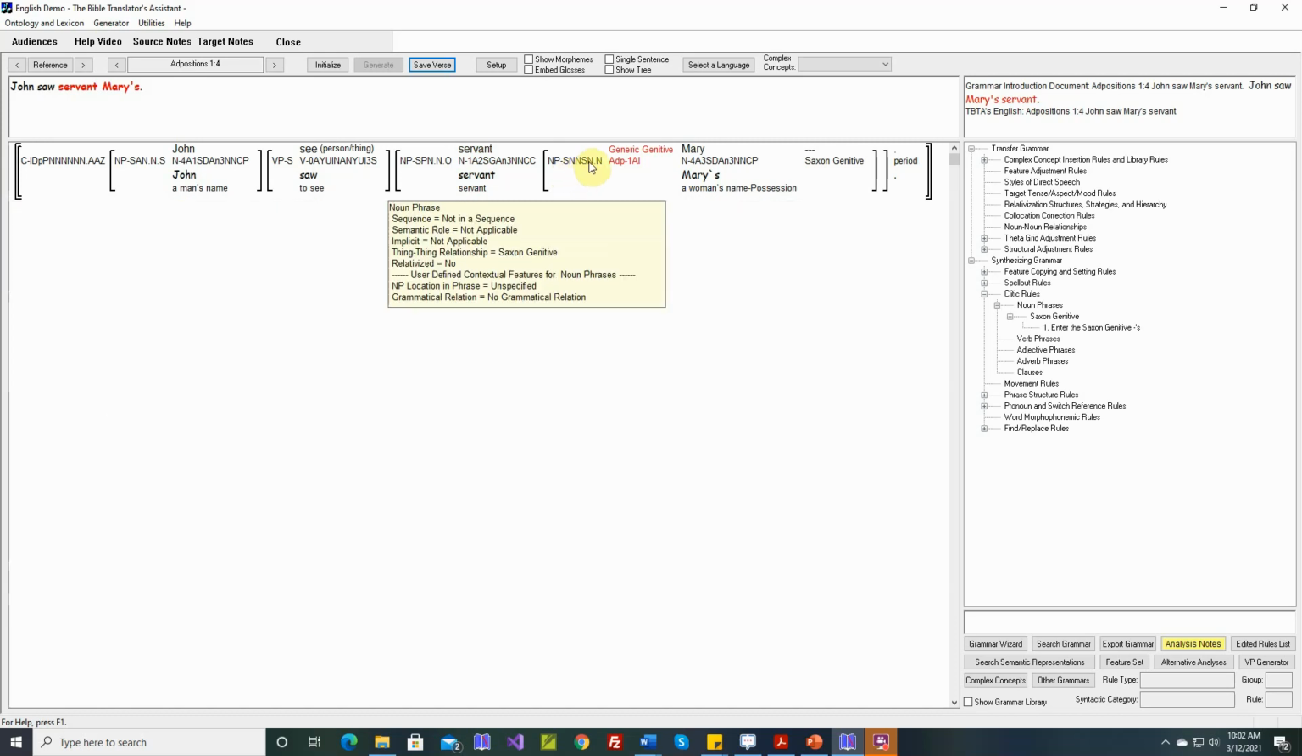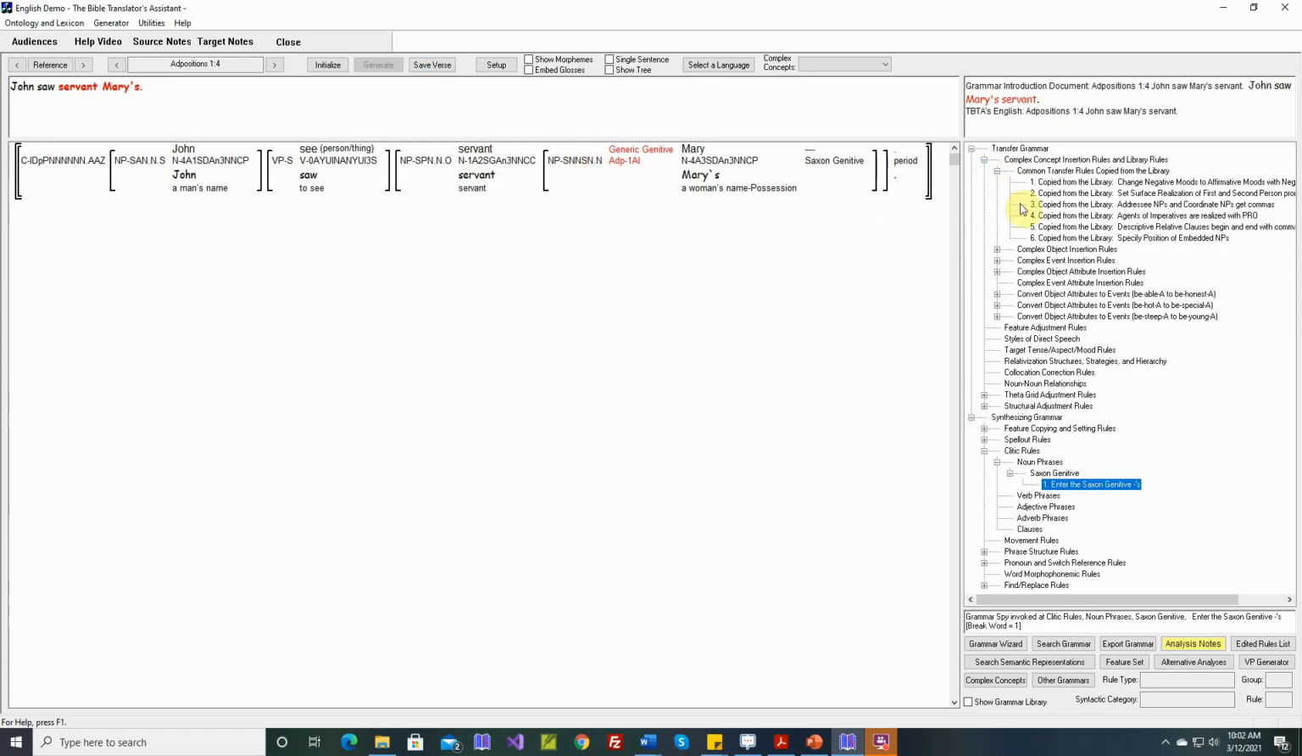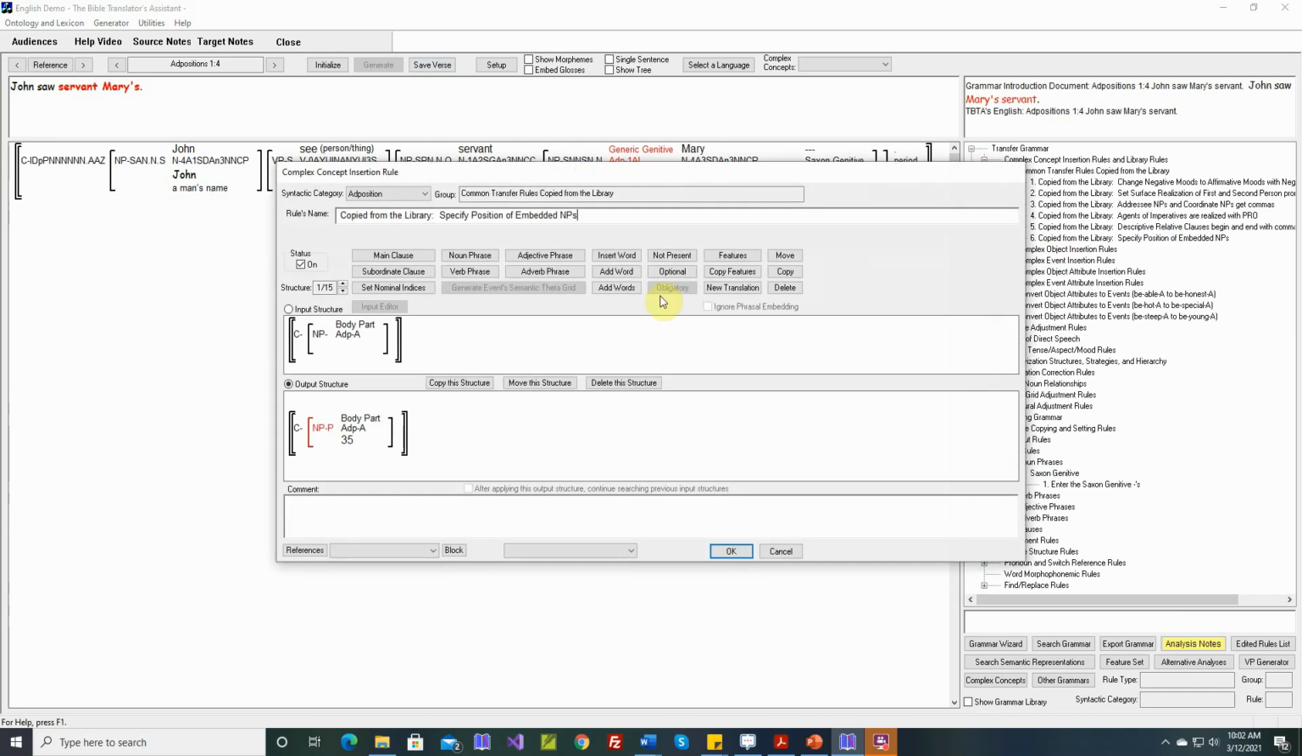And we see that because NP location and phrase equals unspecified. The reason for that is the rule up here. We looked at this rule in the previous video. This rule specifies the position. So this is a pre-head genitive. This is a post-head genitive.